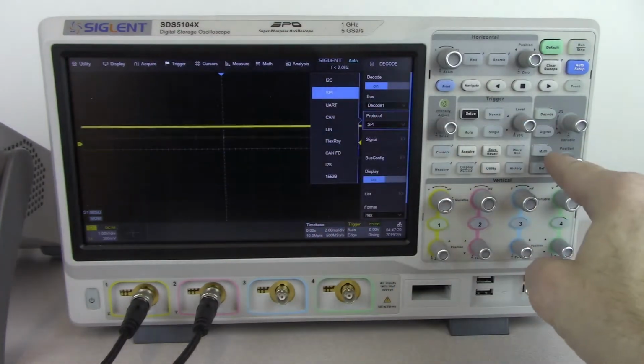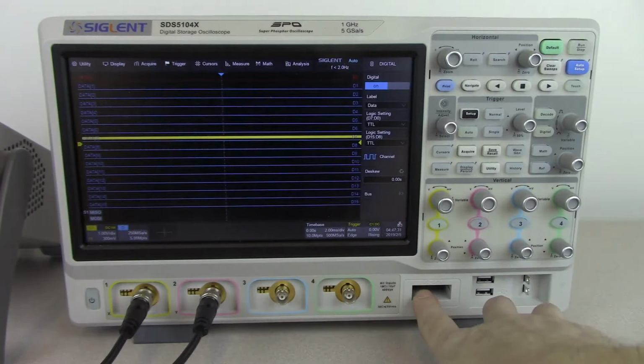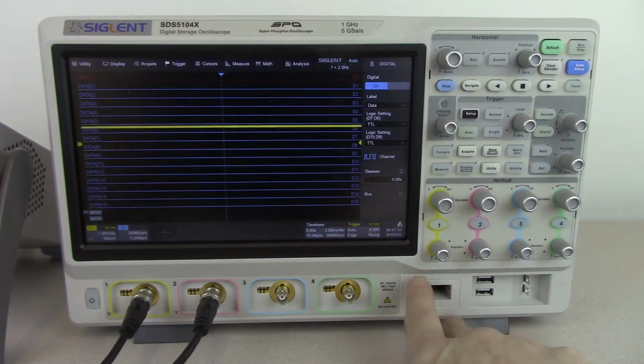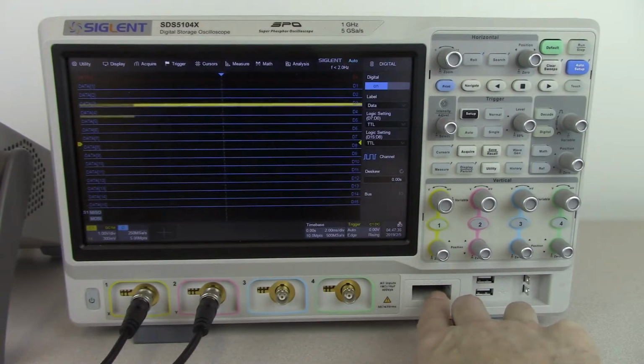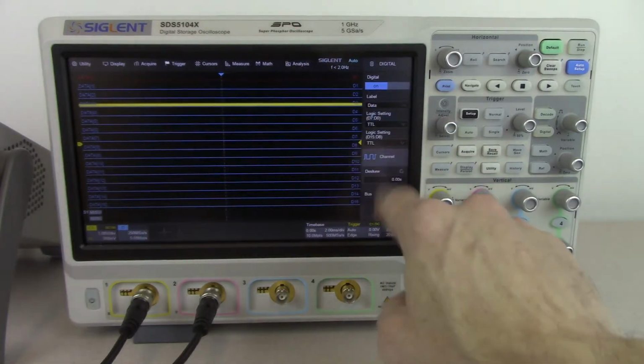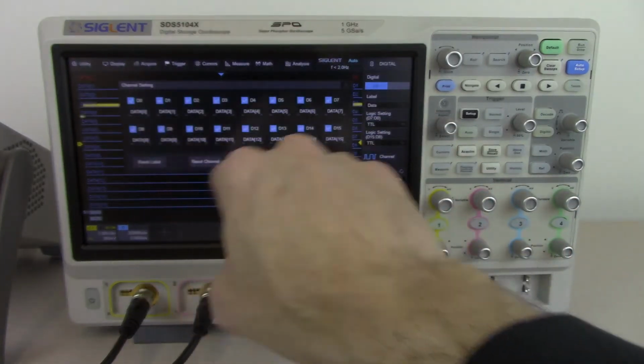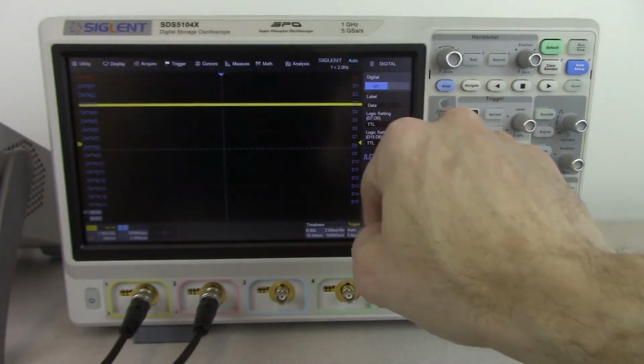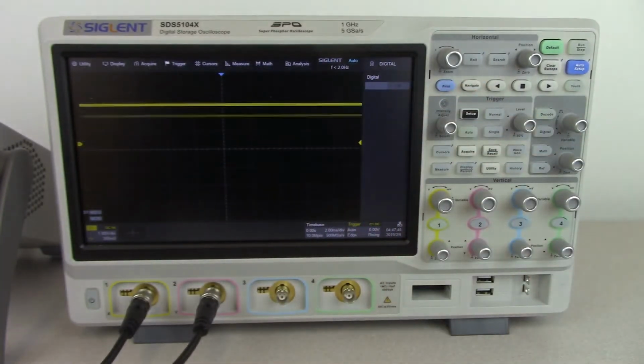We also have digital channels. So there's a pod here that would be inserted to give you digital channels 0 through 15, so 16 total digital channels. You could see those available here. Those can each be individually labeled as well for your mixed signal applications.